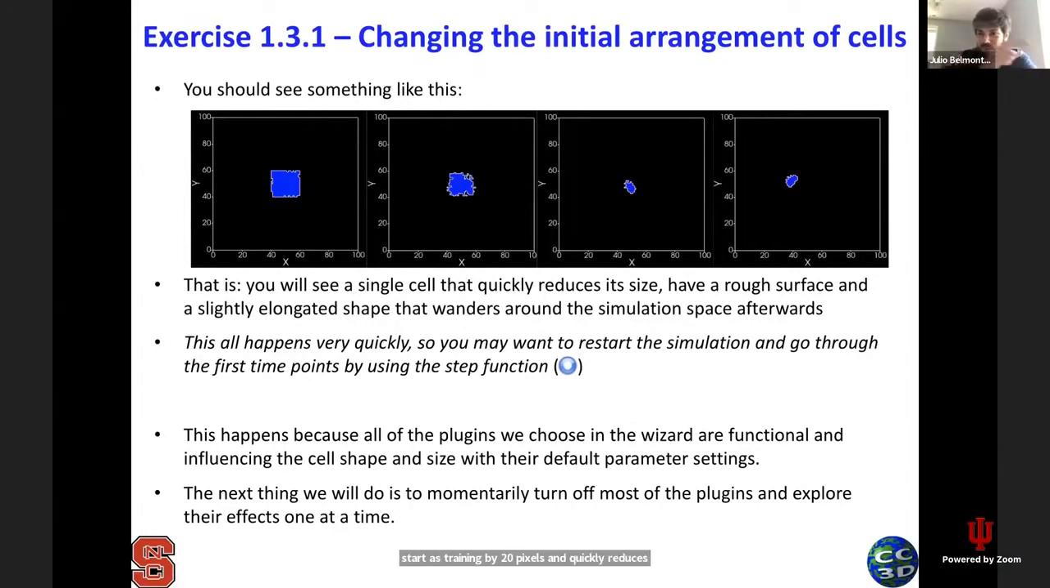and still has a very funny shape. If you just keep playing, it wanders around in the space. Again, it does not look like a round cell. It looks a little bit elongated, and that's because all of those plugins are turned on at the same time. You have a competition between volume, surface, and length constraint, and also contact energy. They're all working together at the same time. What you want to do now is turn off at least two of them. Let's turn off the length constraint and the surface constraint of the cells, and explore one at a time.